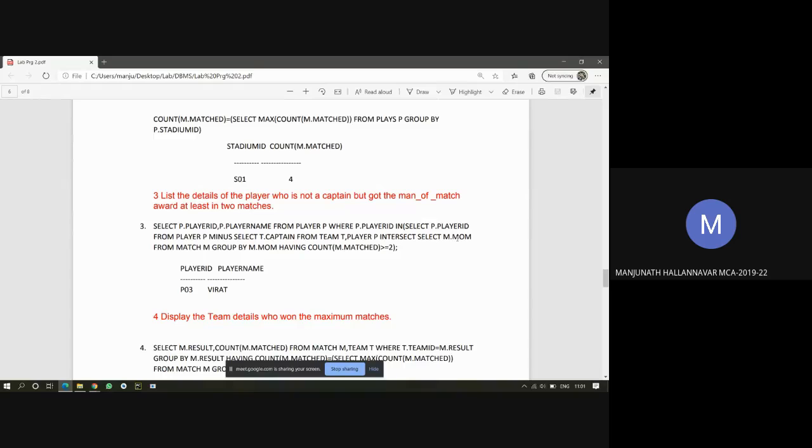Here we'll be selecting the man of the match from match, group by player ID, player name. Player 3 is the player who got two man of the matches but is not a captain. That is Virat.